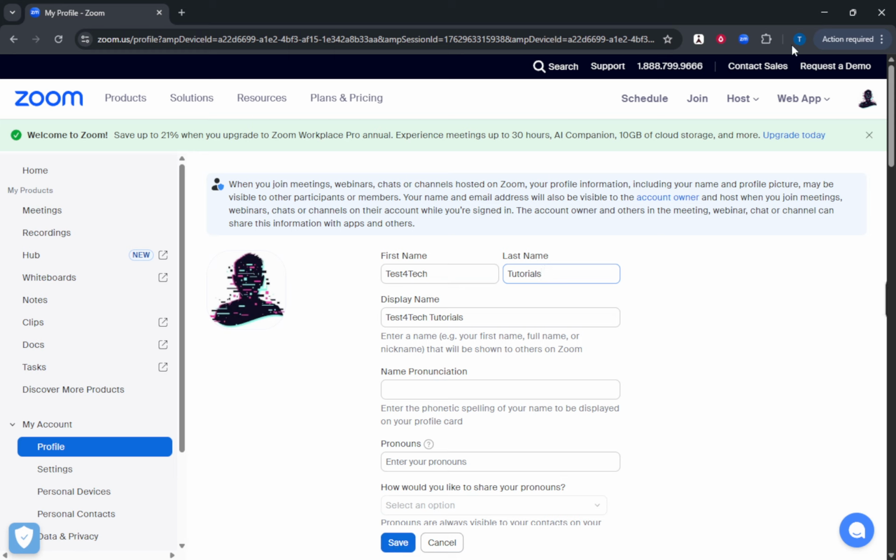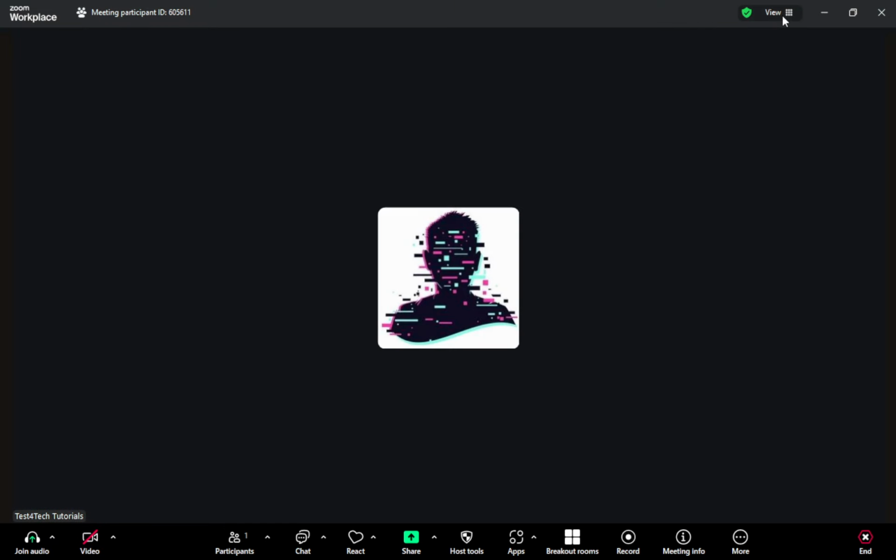Now let's navigate changing your display name during an ongoing Zoom meeting. Sometimes, you might join a meeting and realize that your display name isn't quite right. Thankfully, Zoom provides a quick way to update it, provided the meeting host has enabled the option for participants to rename themselves.